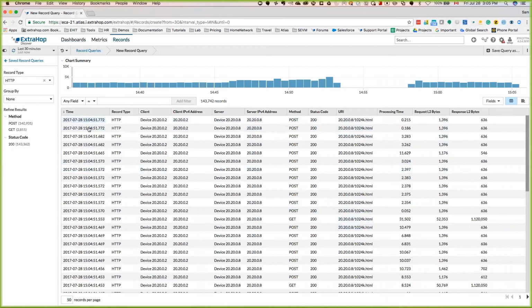So basically, what we've shown today is how you can deploy ExtraHop in OpenStack with the help of our friends at Ixia, and how they're able to get the data from the OpenStack environment and send it to ExtraHop using ERSpan.